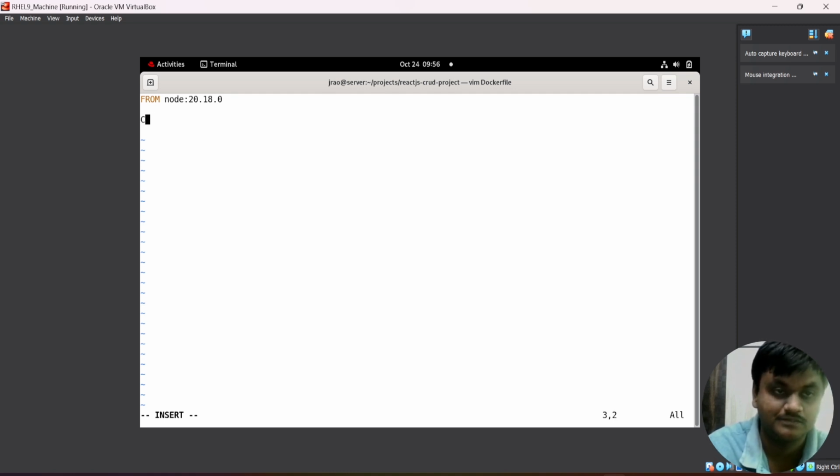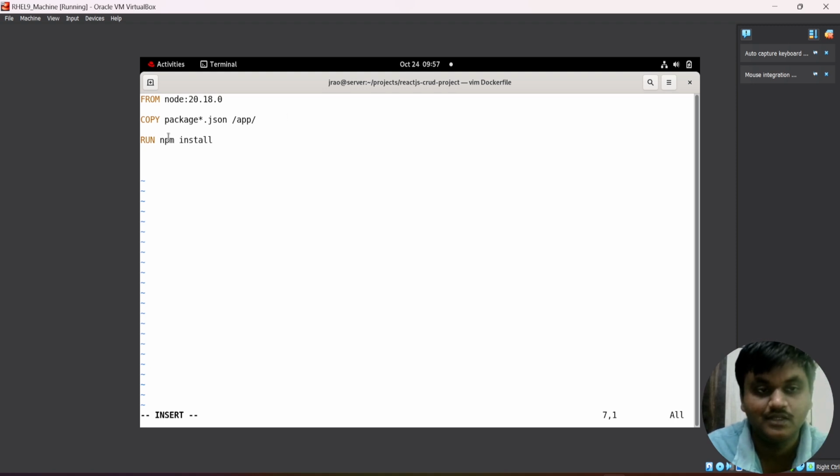Next, I'm going to copy my package.json into an app folder that I'm going to create. Actually, this app folder does not exist in the Docker image or container; while creating the image, it will automatically create this /app folder, and it will copy package.json into this app. Then we are going to run npm install, which will install all the dependencies required for our project.